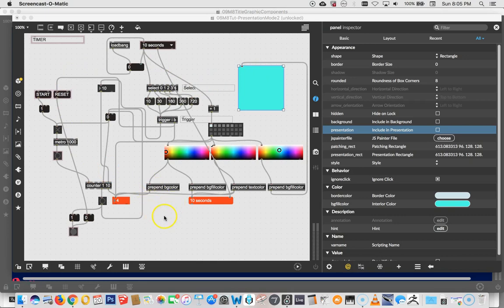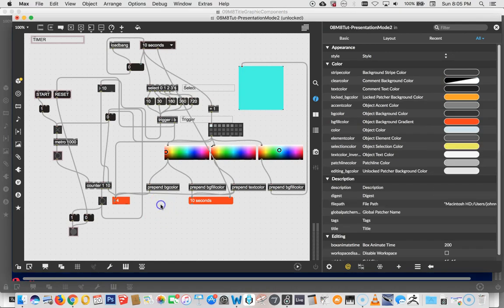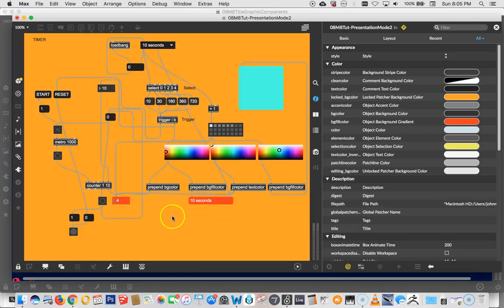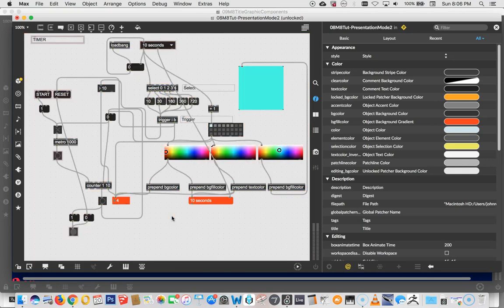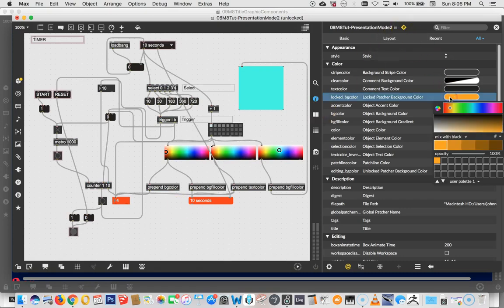But now I'm going to make a change. You may remember in the last video, I changed the background color, let's lock our patchers, to orange. I am going to go change that back in the inspector. There's the patcher inspector up there, and I'm just going to change it back to white. And let's just leave it at that. Now I'll just come over here and make sure it's true.